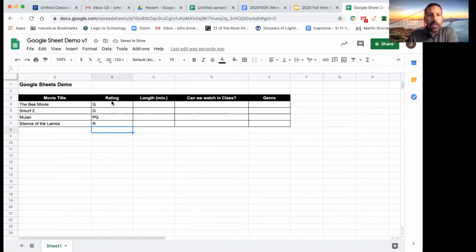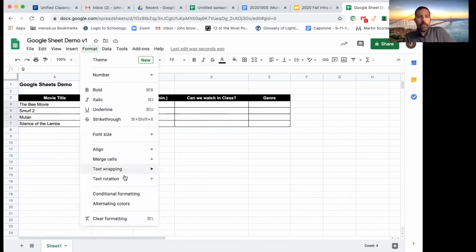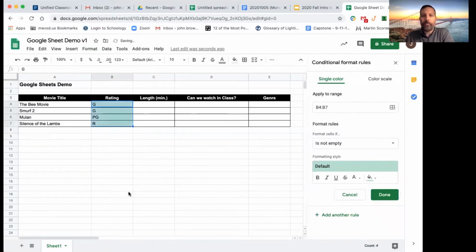Now that I have this in here, I'm also going to do some other formatting. Say I want to make some changes so that if I have a G rating, it's green, and if I have an R rating, it's red. So I'm going to go up here and say Format, Conditional formatting. You'll notice this is all highlighted, and it gives me a range to apply to. So it's the range that I've already selected. And then it has rules. So it says format if cell is not empty.